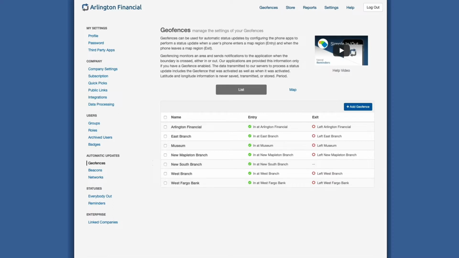By using geofences, as long as you're carrying around your phone and your phone has the Simple InOut app and it's properly configured, Simple InOut can automatically check you in when you walk into an area, and it can automatically check you out when you've left. So it's a great way to keep your board up to date without having to remember to do it at all. So today, let's take a peek at Simple InOut's geofences.